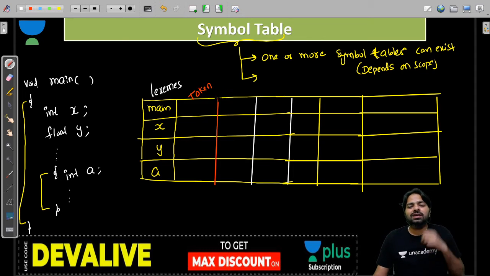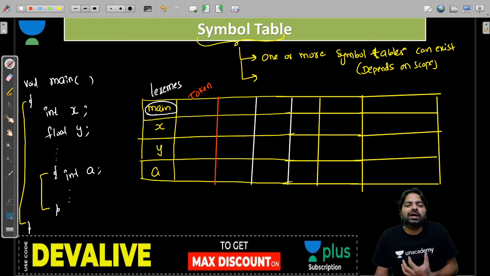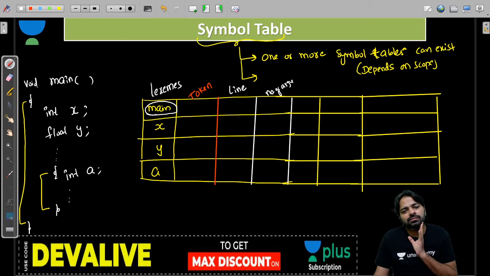And tell me guys, what is a function name? This main is a function name. And for a function name, what attributes are required? It can be the line number, and it can have the number of arguments, and the type of each argument can be maintained separately. Type of each argument and return type.